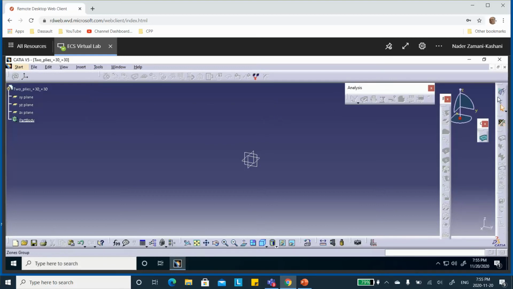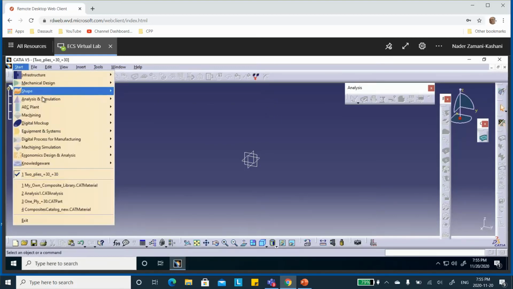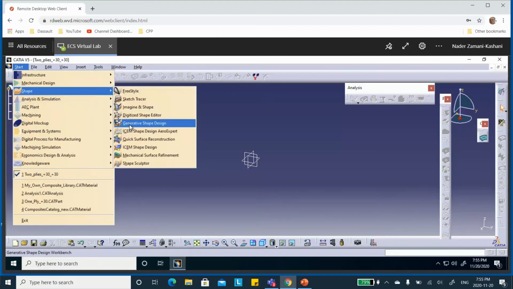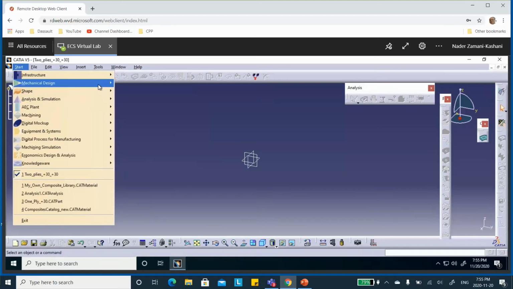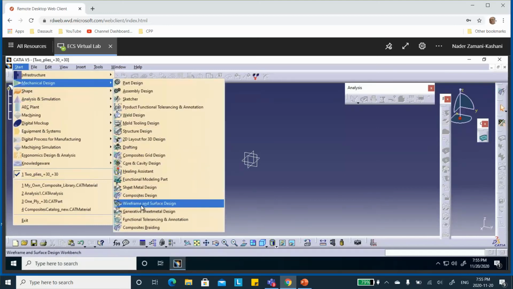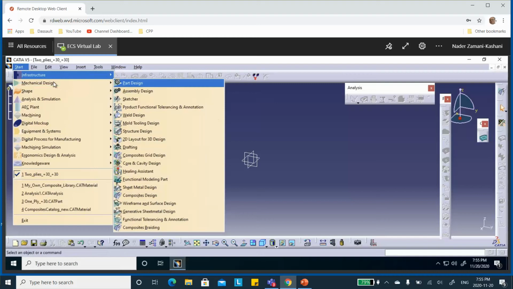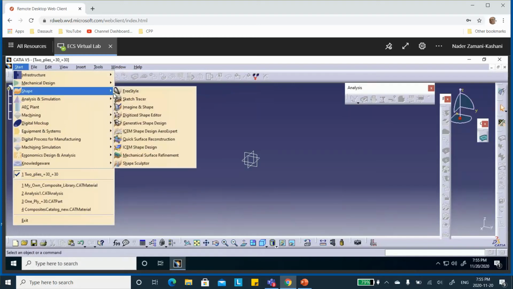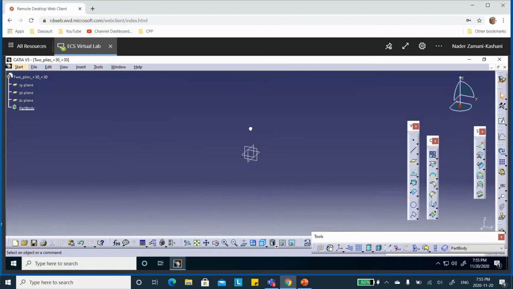Now, we are in the composite design. I don't want to be there. I want to go and create my model. So I have to go to shape, generative shape design. But this is a very simple geometry. You can also do it in mechanical design, wireframe design, surface design. But I will do it in the richer version of the workbench. So generative shape design. All the steps are going to be repetition up to a point, and then because there's 2 plies, we'll see that I have to do something else.